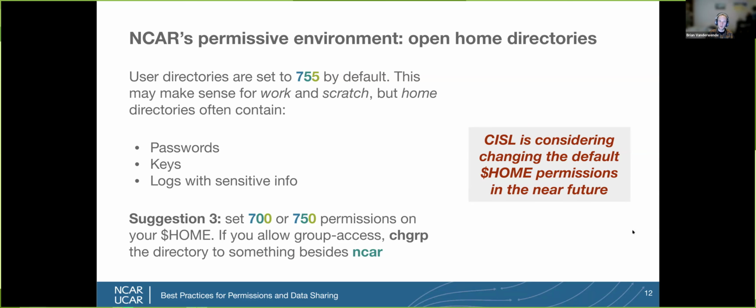Okay, I mentioned the open home directories. Currently, the user directories, when they're created, are set to 755 by default and the NCAR group. That permission level might make sense for work and Scratch, and I would argue for probably a lot of us, since we're doing open science, that does make sense in work and Scratch. But home directories contain additional things that you need to be aware of.